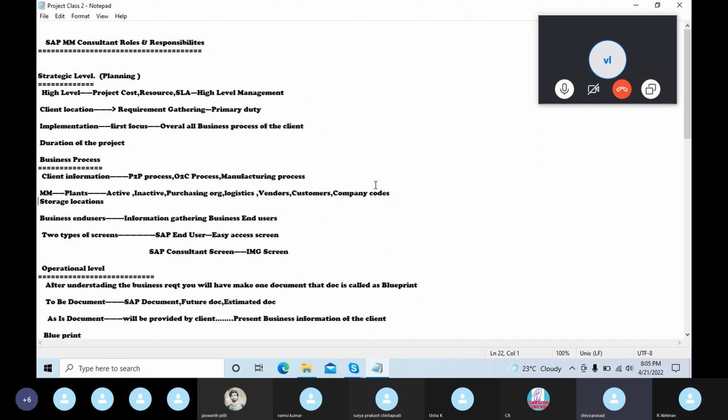The document is called a blueprint. And there are two types of documents. One is the as-is document, which will be provided by the client, meaning the present business situation that is running at the client, the business information, the invoice process, and the accounting process.